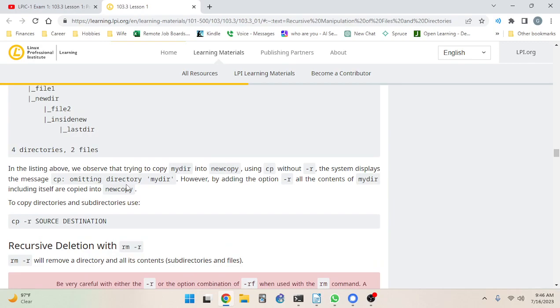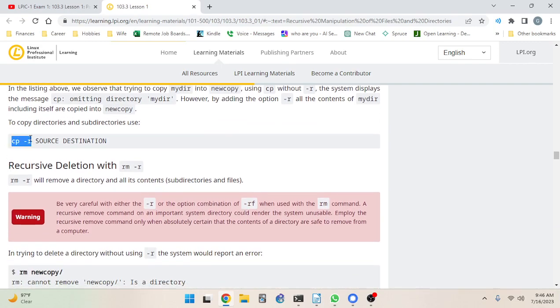In the listing above, we observe that trying to copy my dir into new copy using cp without -r, the system displays the message cp: omitting directory my dir. However, by adding the option -r, all the contents of my dir, including itself, are copied into new copy. To copy directories and subdirectories, use cp -r source destination.